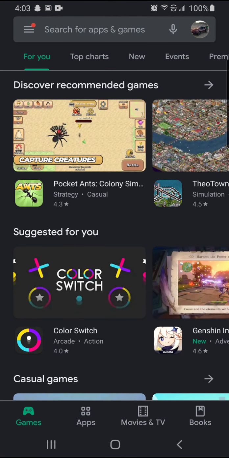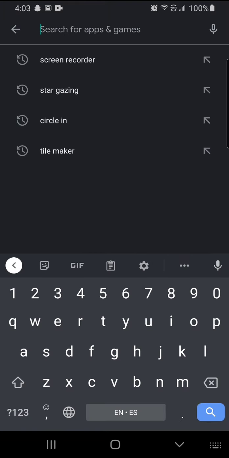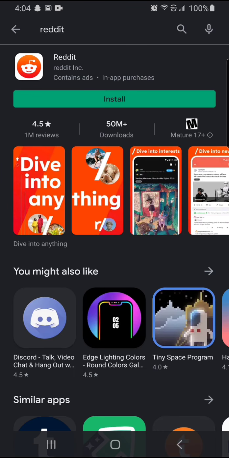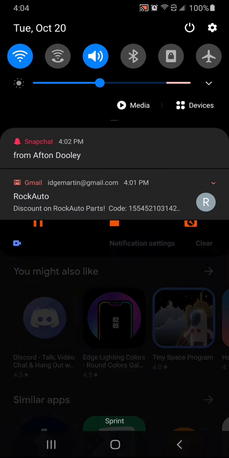And now up in this top search bar where it says search for apps and games, we're just going to make a search and type in Reddit, just as such. Going to press search, and we're just going to push install, this big green install button. Install, and it's just going to install right quick.